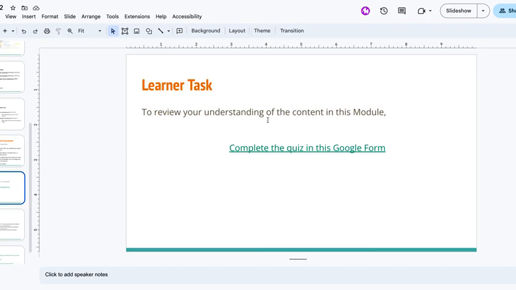So in second module, you'll see that the learner task is to complete a Google form.